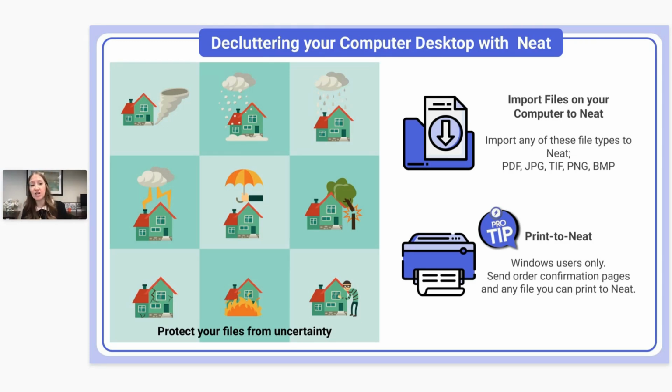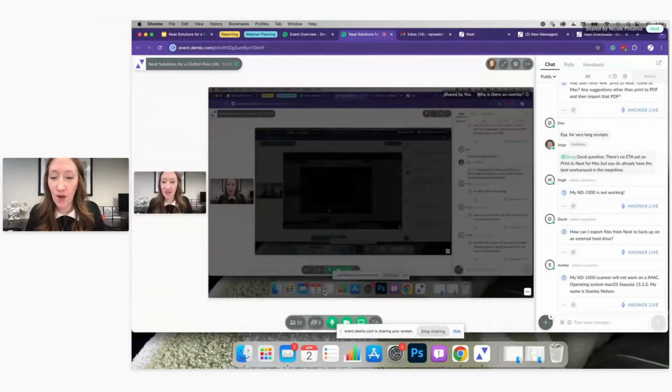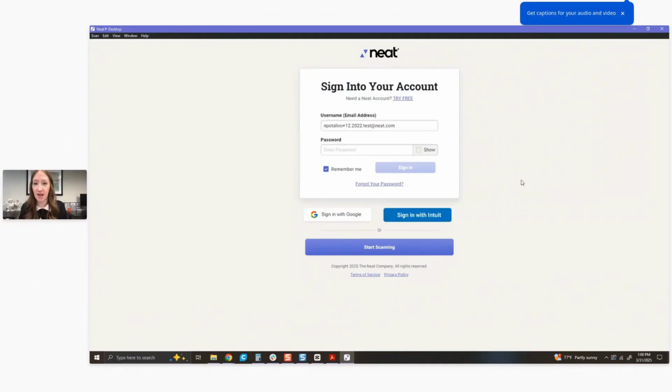So print to Neat actually allows you to send order confirmation pages and practically any other printable files on your computer or web browser directly to Neat. Basically, if you can print it, you can print it to Neat using this feature. I'm on a Mac right now. I can't actually demonstrate it for you on my Mac, but I did put together a video for you guys. So we're going to watch this video of print to Neat right now together, and I'm just going to narrate through some of the stuff that's happening.